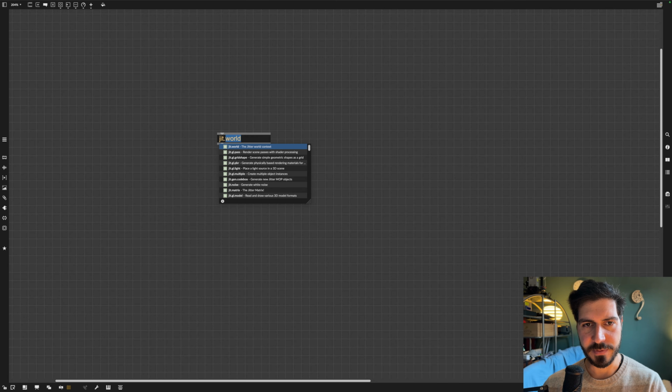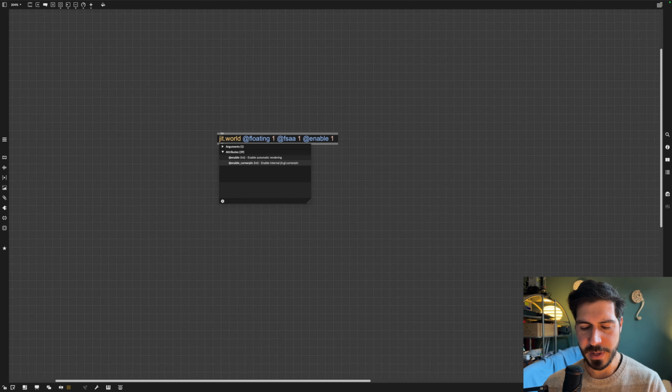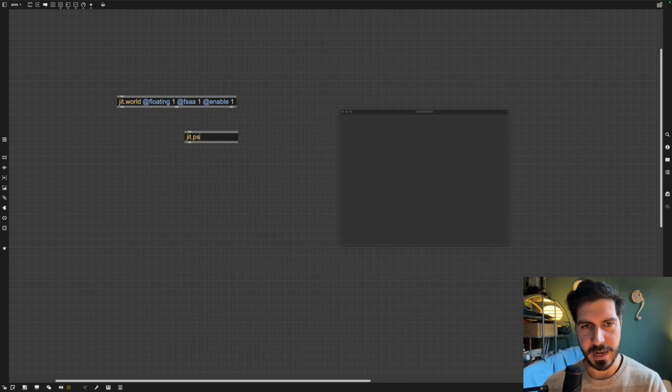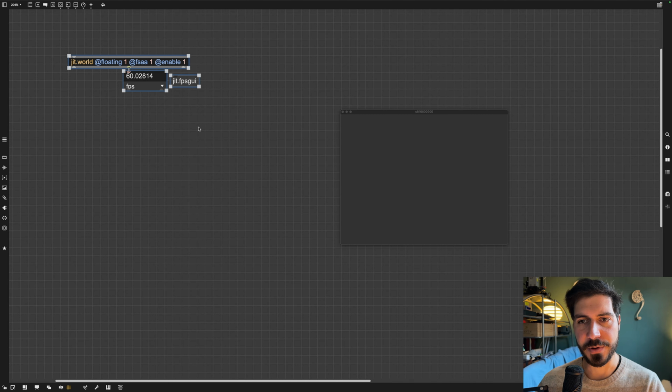Alright, so let's start from scratch. Let's create our jit.world, floating one, and full scale anti-aliasing. Let's enable it by default, and I think this is it. So just to check if it's enabled, we can create a jit.fps GUI object. It's called jit.fps GUI and looks good.